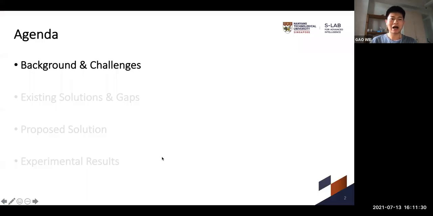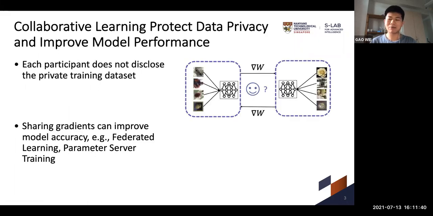And first, this is today's agenda. I will introduce this paper from the following 4 points. First is about background and challenges, collaborative learning. And first, we will discuss the privacy leakage of collaborative learning.